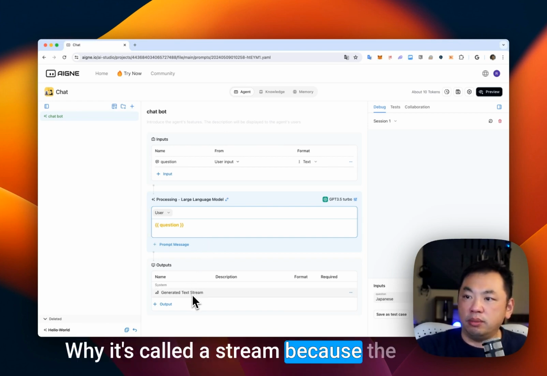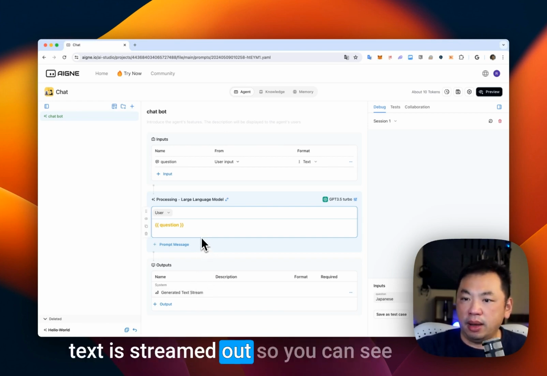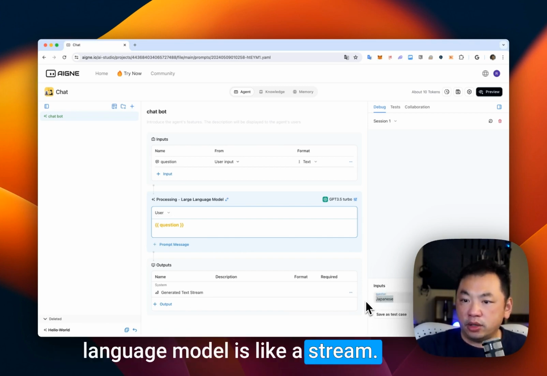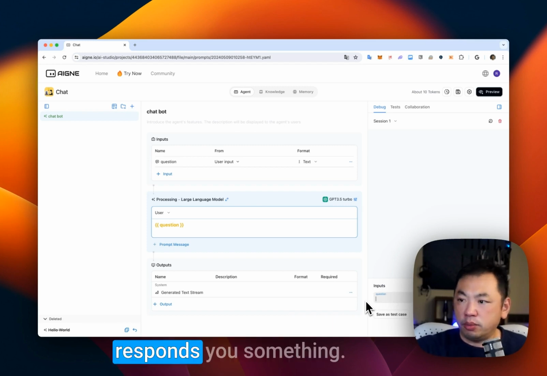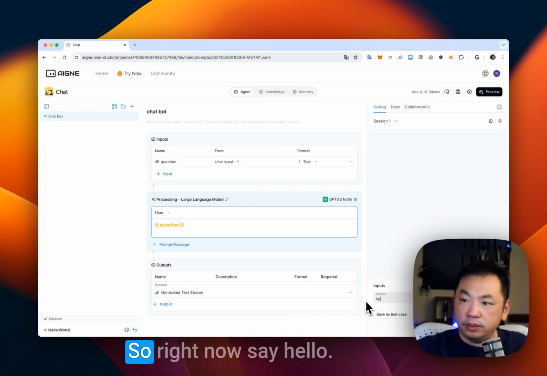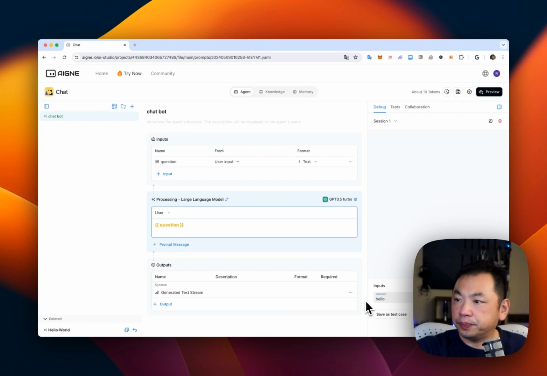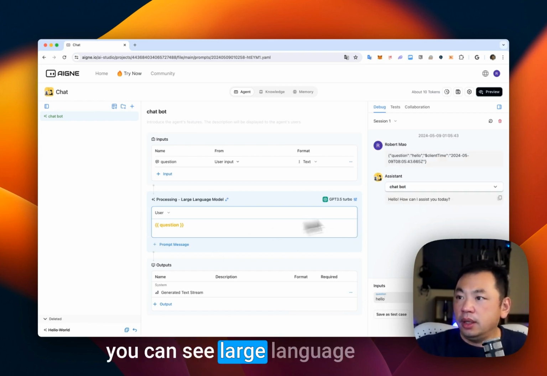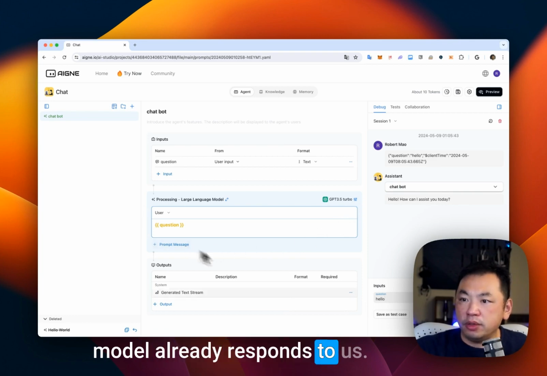Why is it called a stream? Because the text is streaming out, so anything that you get back from a large language model is like a stream. It immediately responds to something. So right now, say hello. From the debug here, you can see the large language model already responds to us.